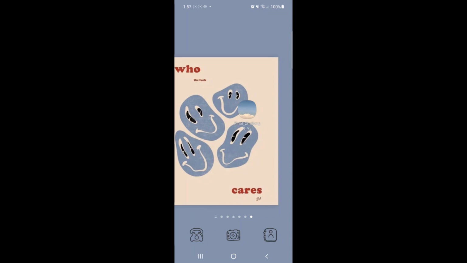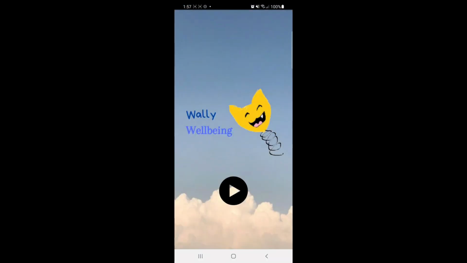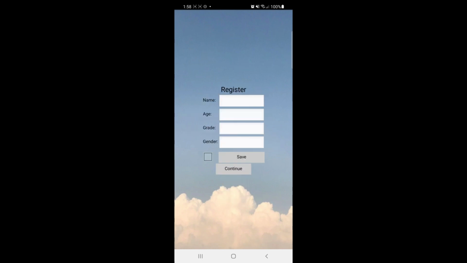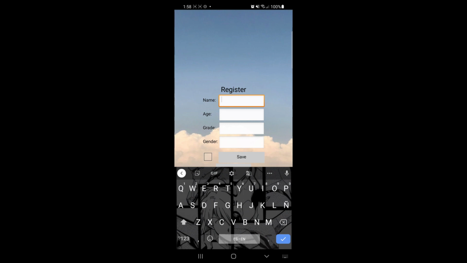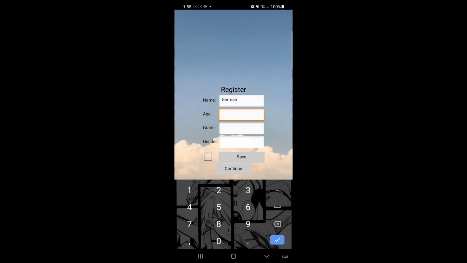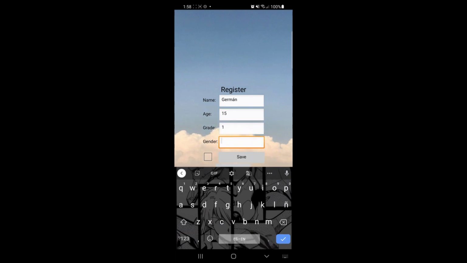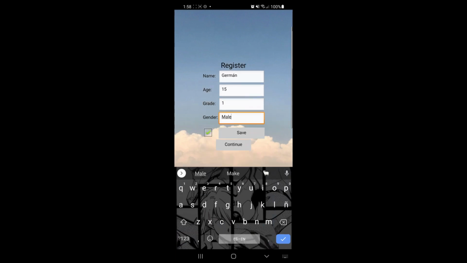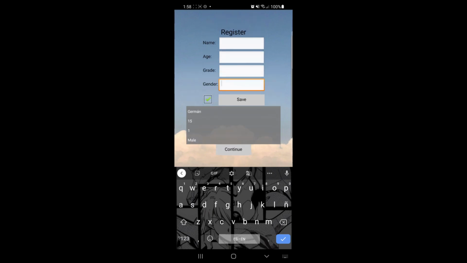Now we'll show it. When we started, we had some music and the World Wellbeing logo, where we can see the cats with our type of resort, spring there. And we click start with this button. We have a register place where we put our data: our names, age, grade, and gender. So we can save it and watch it there.